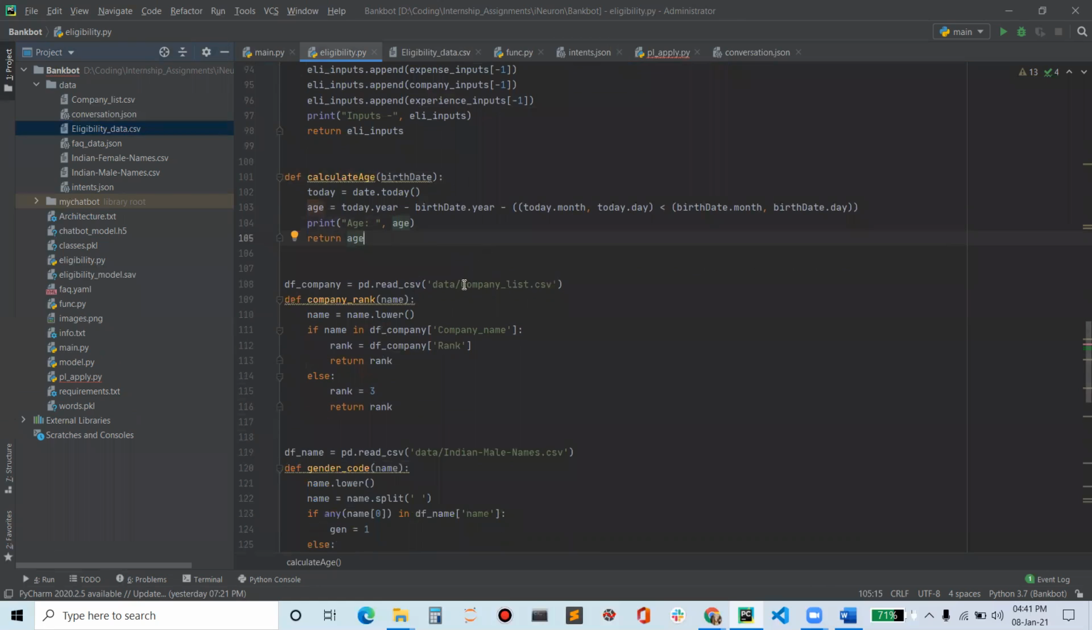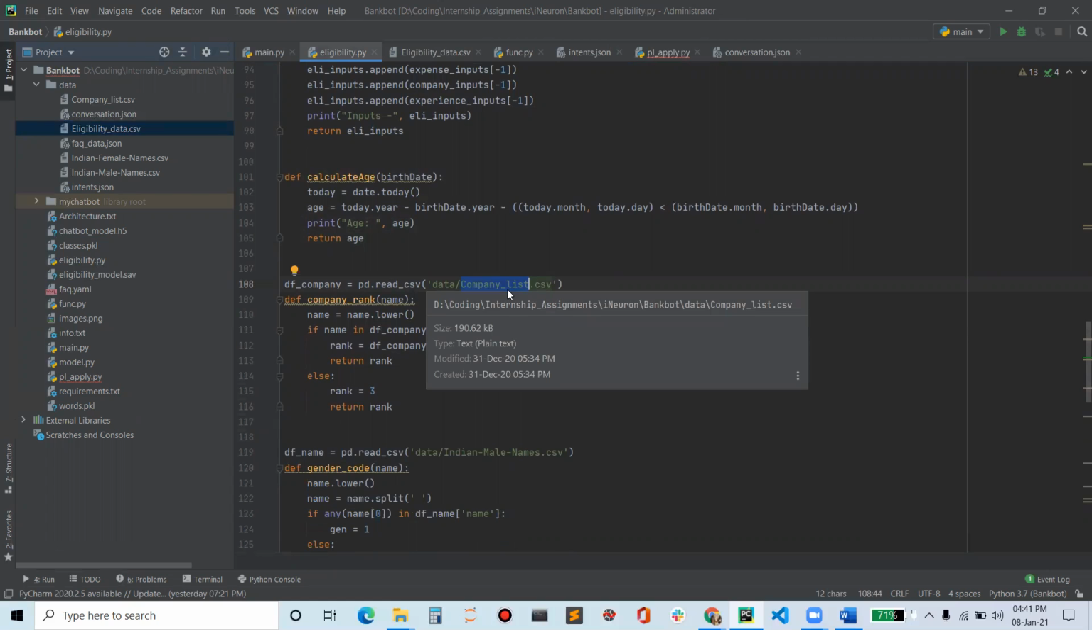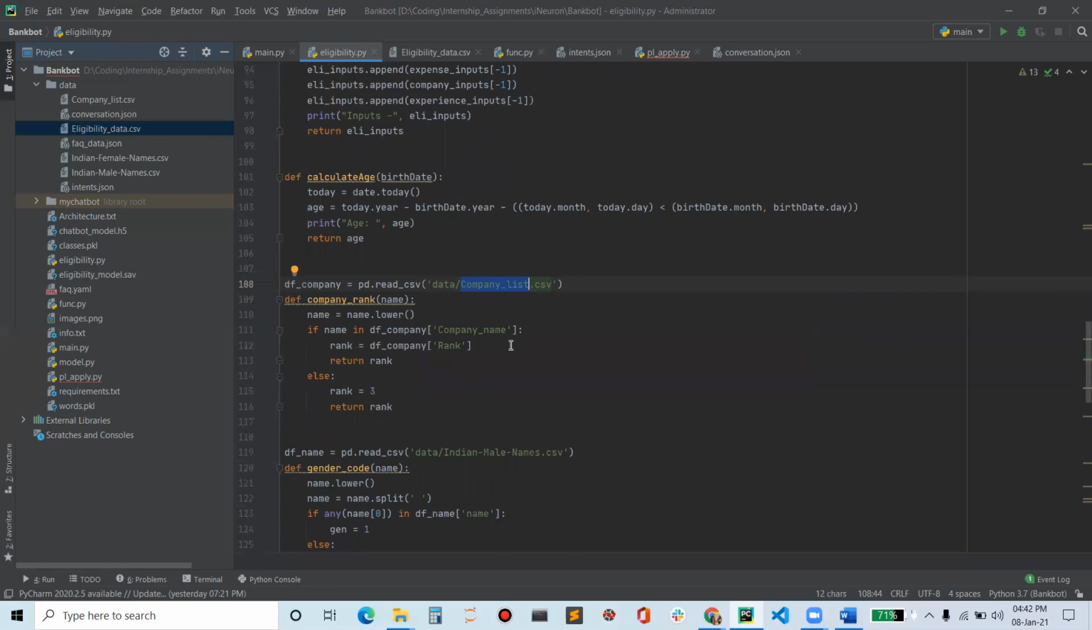On the other hand, I have another data set which is called company list. This has almost 5,000 companies of India, which are mid cap companies, and I've pulled it out from some stock exchange website. I don't remember now from where. And with the help of this, whatever company name the user is going to give, we will check if the company name is in one of the columns of this data set called company name. Now, in this data set, there are two things.